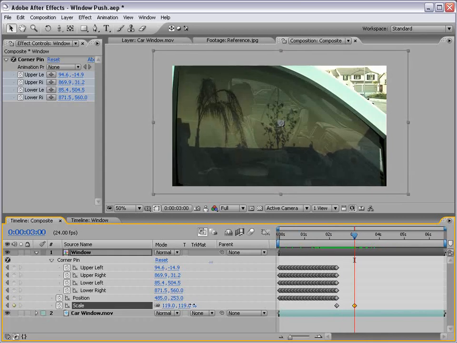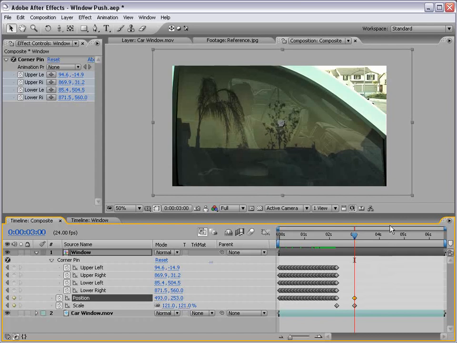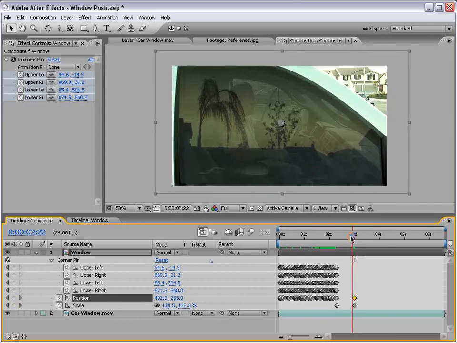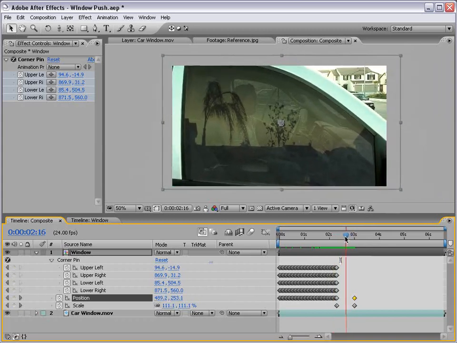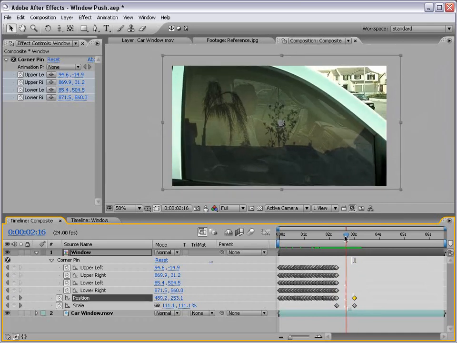And what I'm trying to do is match my left side and my right side. So 121, and then I'm moving the layer over also. We already have a position keyframe from the tracking data, so we just need to make a few adjustments. So that looks pretty good for that part.